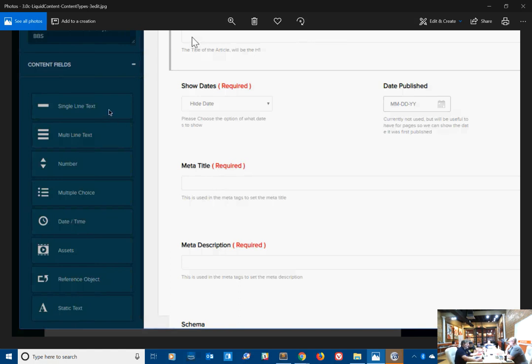You have the ability to make single line text or multi-line text. That's your text field versus your text area. Pretty simple. You can have one that is HTML related or just simple text related, either one. You have a number or numeric field. You have multiple choice. Multiple choice is checkboxes and radio buttons and multi-selects and single selects for you to have as your multiple choices.